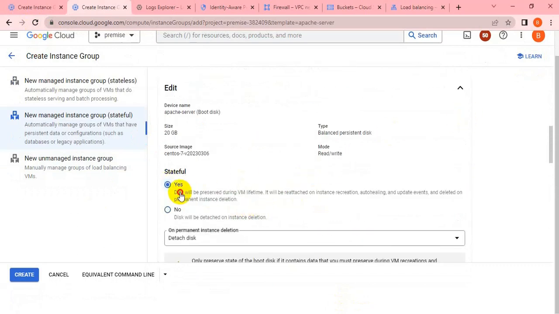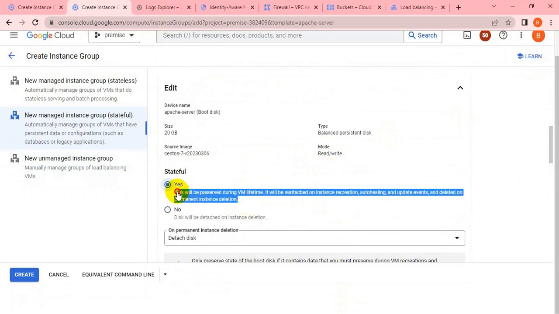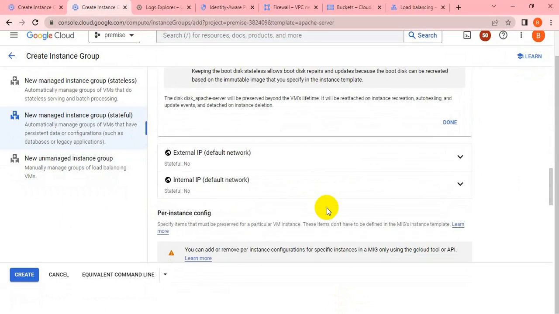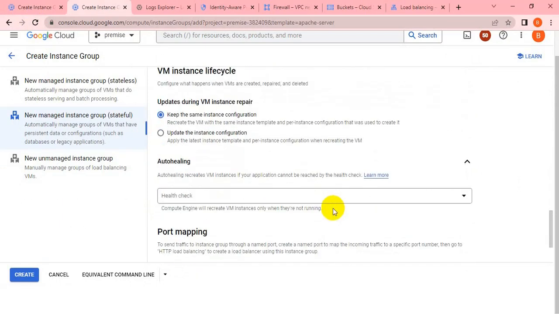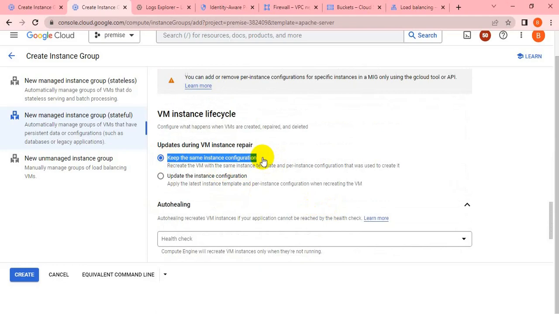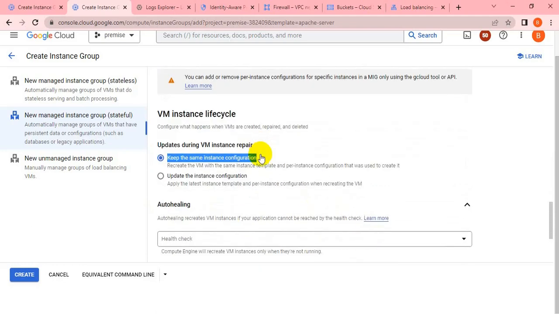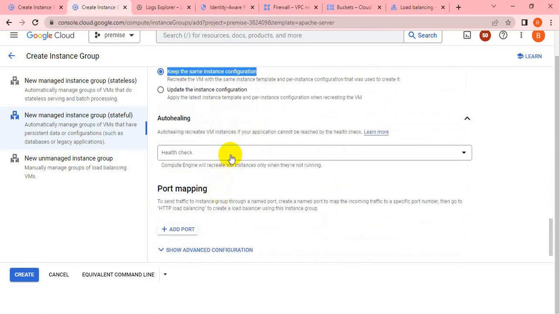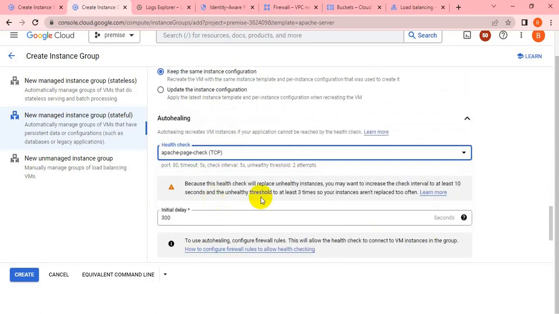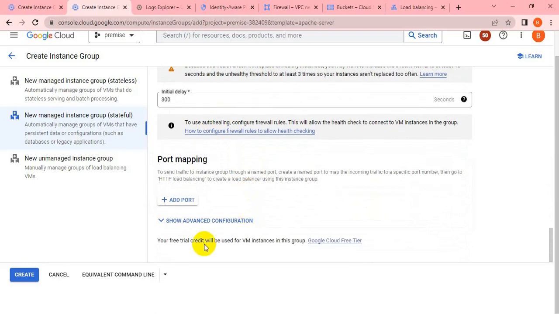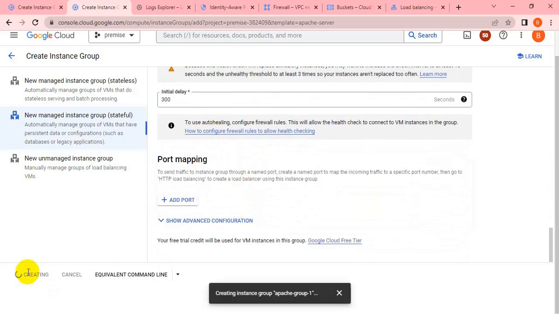I have to change it to stateful so that the data would remain the same, and the data from the old one will connect to the newly created instance. While creating it, you can see the instance repair setting. It says that whenever it creates a new instance, the configuration will remain the same. I mentioned the health check also. So now I have to click on create.